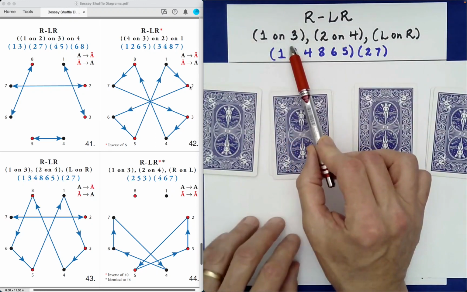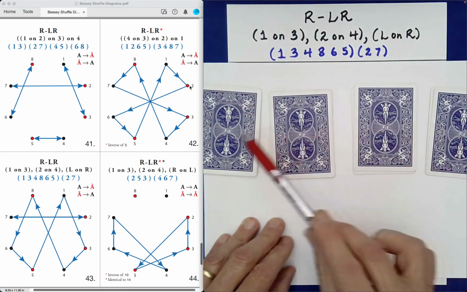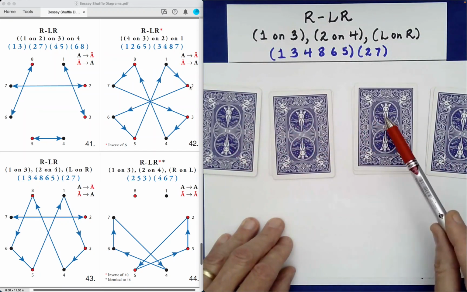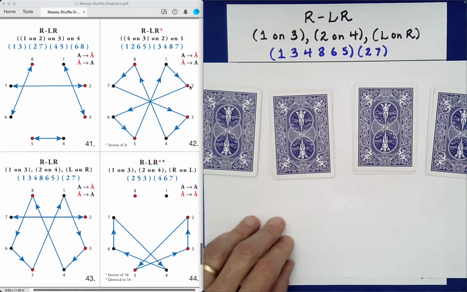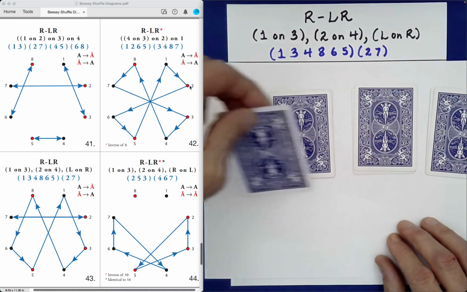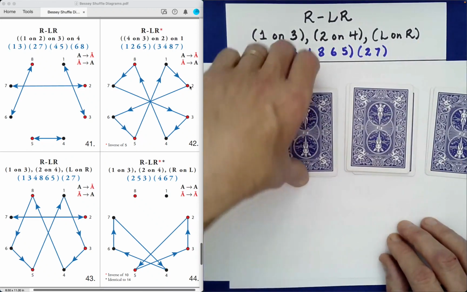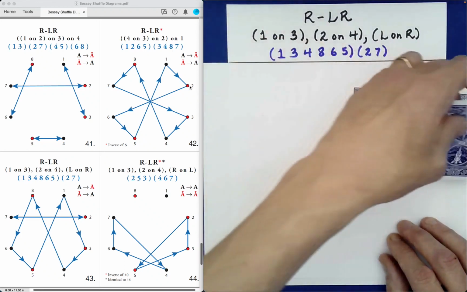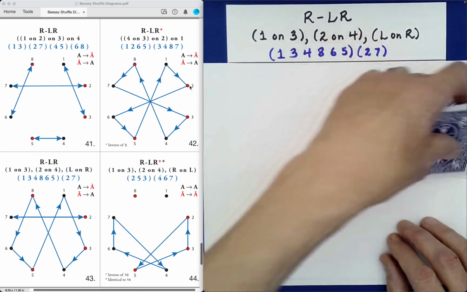So remember, this is pile 1, 2, 3, 4. So pile 1 will go on top of pile 3. Pile 2 will go on top of pile 4, and then we'll stack left on right. So 1 goes on 3, so it's like it's leaping over its neighbor. 2 gets stacked on top of 4, it leaps over its neighbor. And now we stack the left pile on top of the right.